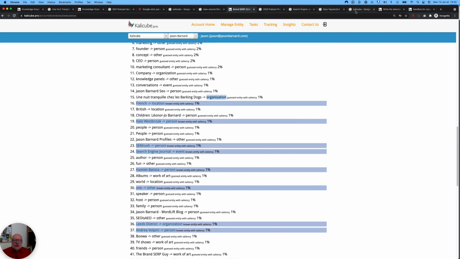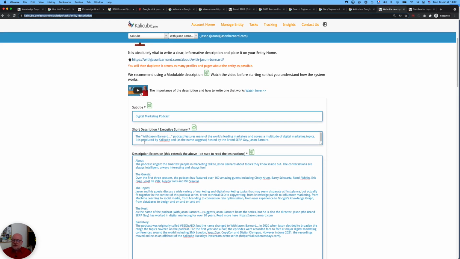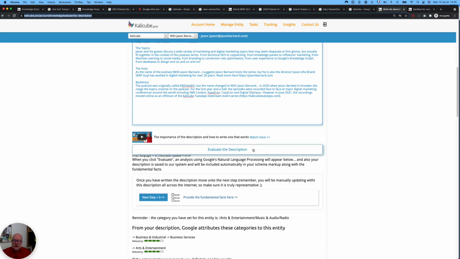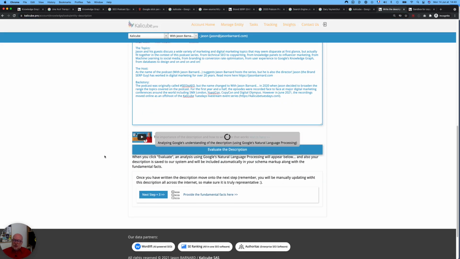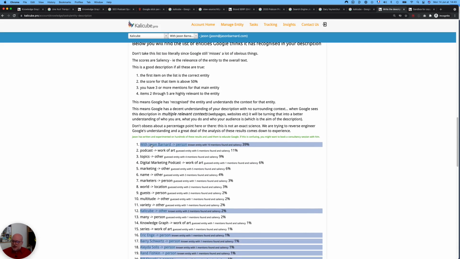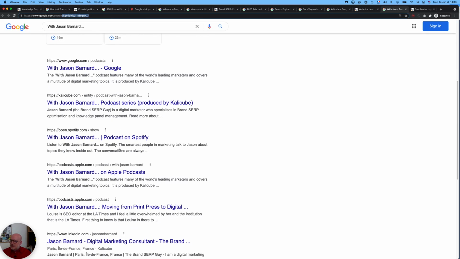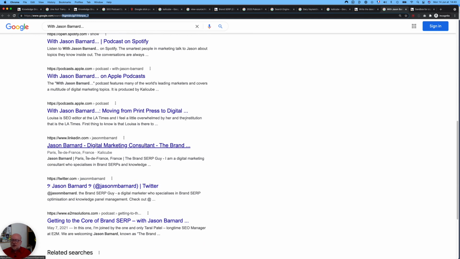Next up, we go to here, which is within the Kalicube Pro tool again. You can write the description for an entity. In this case, it's Jason Barnard, the podcast, which I didn't manage to find any other way until we used Google's NLP to analyze this text. And I rewrote the text until it figured out Jason Barnard. It thinks it's a person, but when you click on it, we actually have a specific KGID here, which is for the podcast itself. And we can see clearly that it's understood that it is the podcast and not the person.